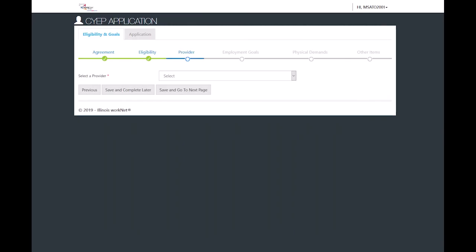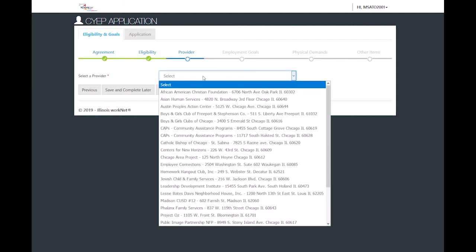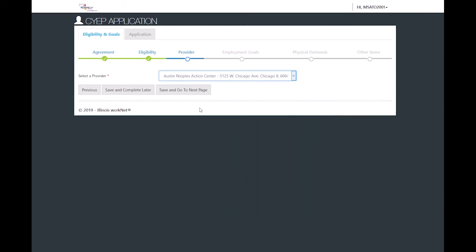One of the steps is to select the provider. Make sure that they are selecting your agency that you want them to participate with. This one happens to be Austin's People Action Center. Save and go to next page.